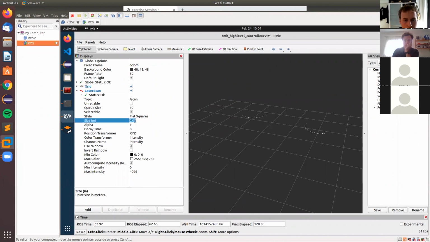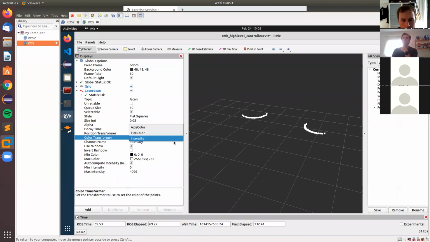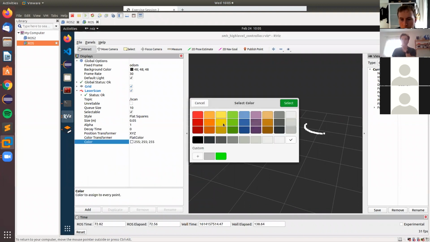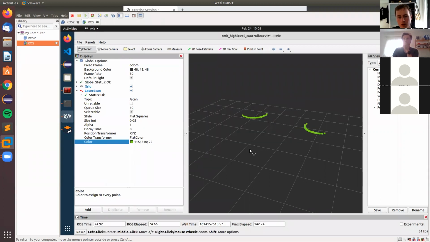And now, I think one of the tasks is you have to play a bit with the size of these points. You can also change their color. So if we put color transformer, if we just say that we want flat color, we can maybe put them to, I don't know, let's say green, and now stuff shows up green.